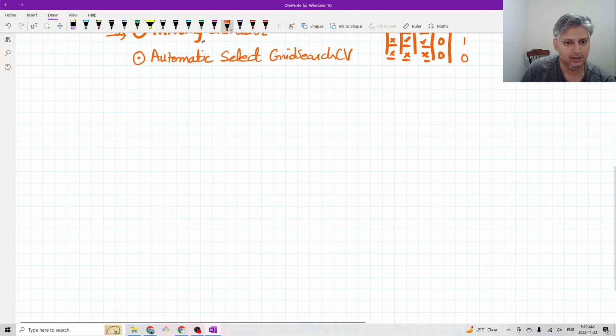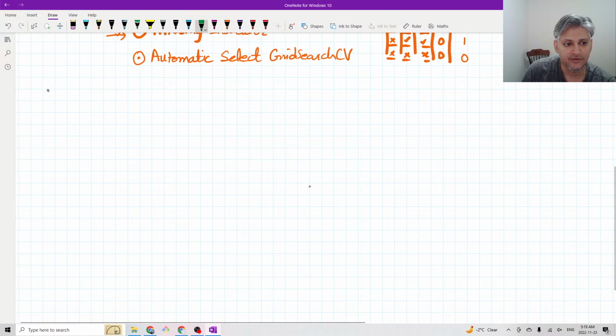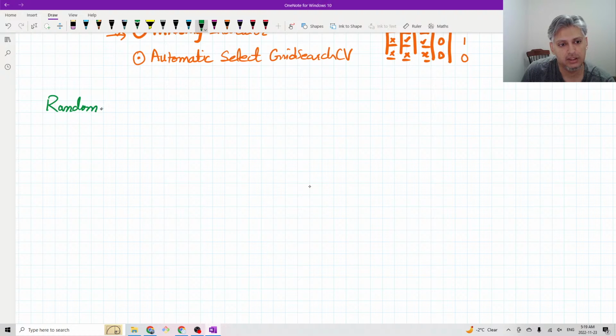Okay, so now let's quickly talk about random value imputation. First of all, what category or what are the assumptions for random value imputation?